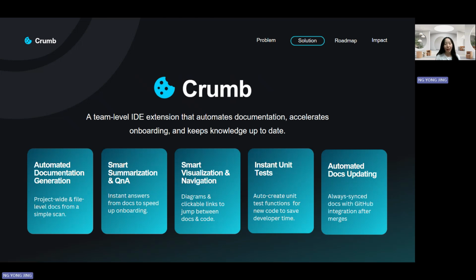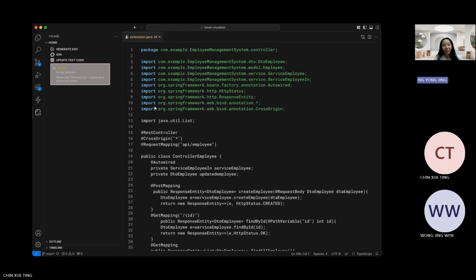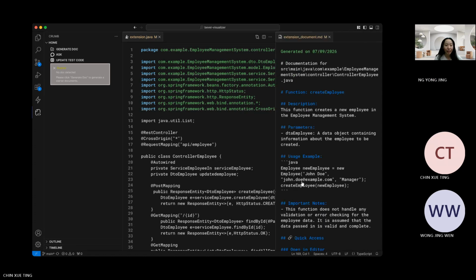But you might be wondering, how does this actually work? So let me show you. Okay, first, after the user installs the Crumb extension, we can see that the left sidebar here has listed all the possible buttons. So first, we can click the Generate Document button, and the document will be displayed on the right side of the IDE here.